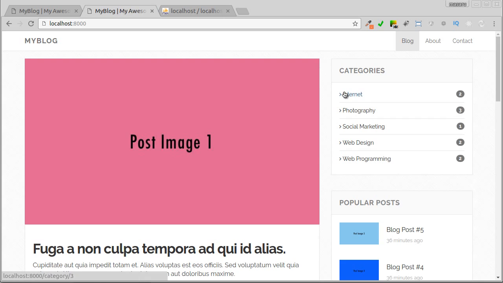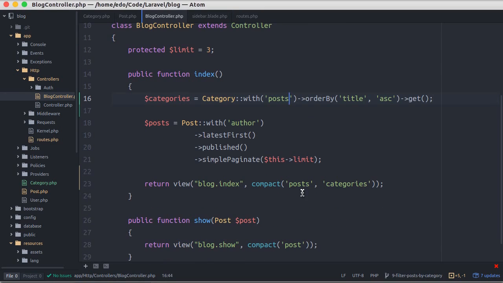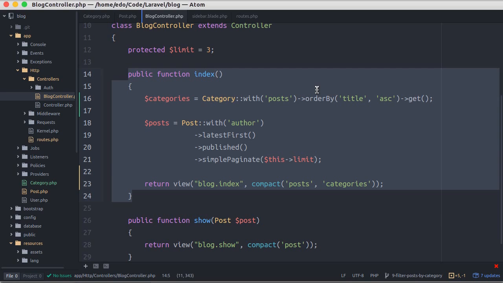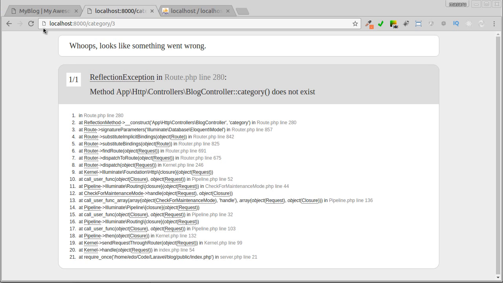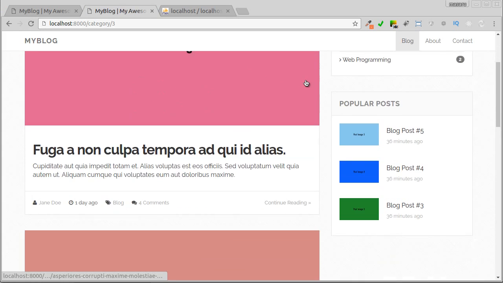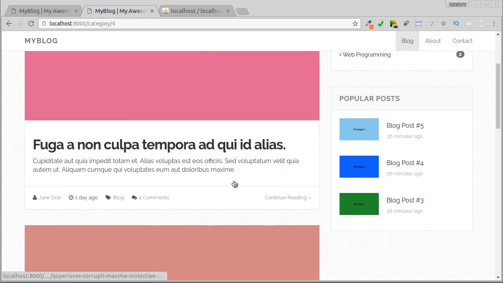And if we try to click the link, it will show another error message. This is because we have not created the category method in the Blog Controller yet. Let's go back to the Blog Controller, and here let's duplicate this index method. Then we change it to category and define a parameter, category ID. Let's try again. Now the error is gone. However, we still got all posts.